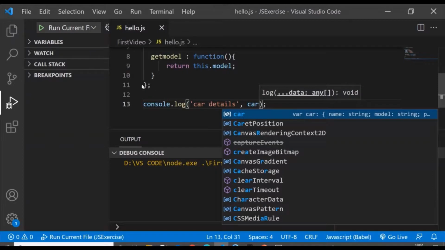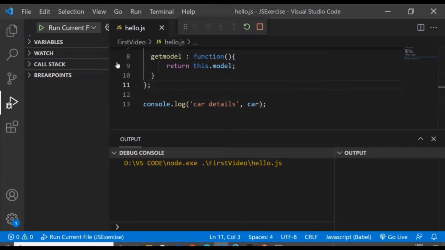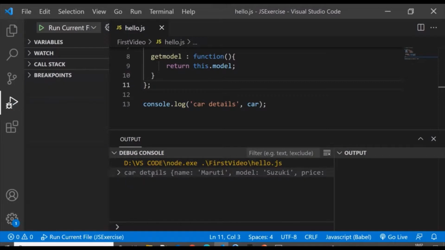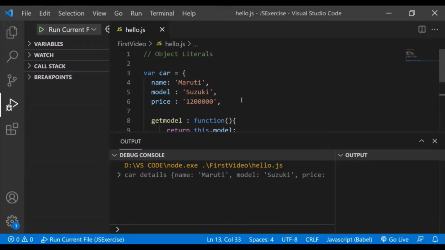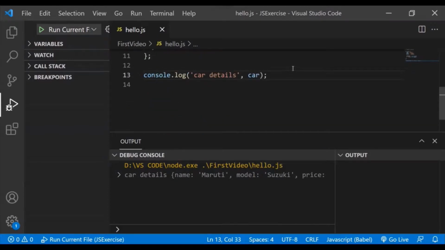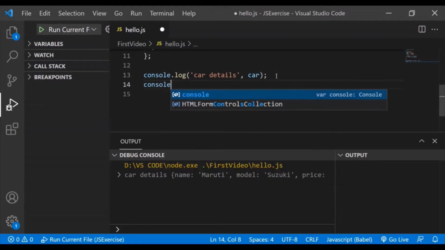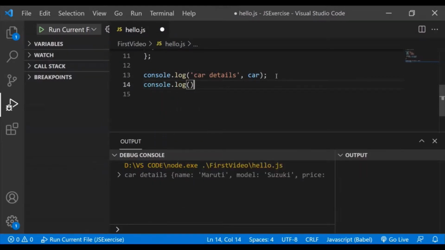Okay, if I save this and execute this, let's see what we'll get in the debug console. You can see here we are getting car details and the properties of this object, correct. Now let's say I want to access the property of this object. That I can do using either array notation or dot notation. So let's see how we can access the property of an object.